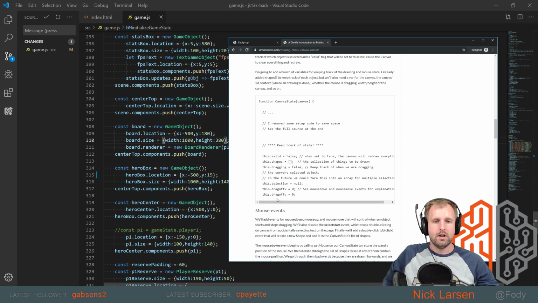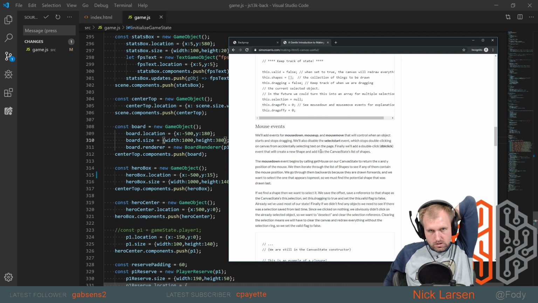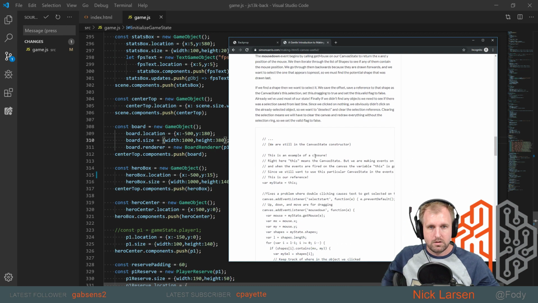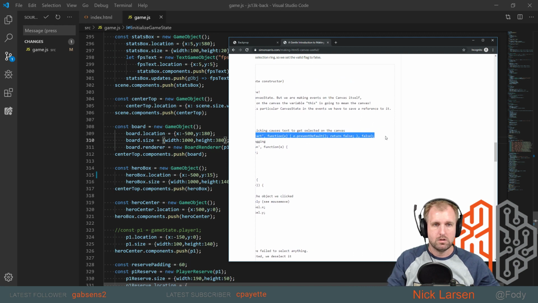Drag off X, drag off Y. See mouse down and mouse move events. We'll add mouse up, mouse down, and mouse move that will control when the object starts and stops dragging. We'll disable the select start event, which stops double clicking on canvas from accidentally selecting text on the page. On mouse down. All right, this seems important.